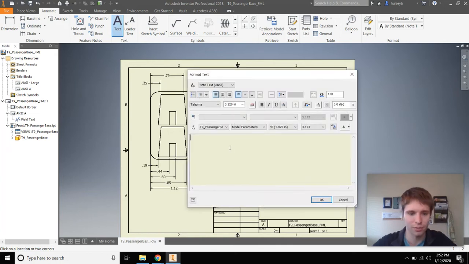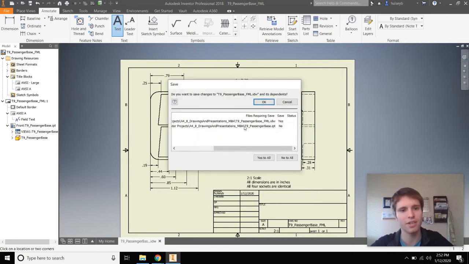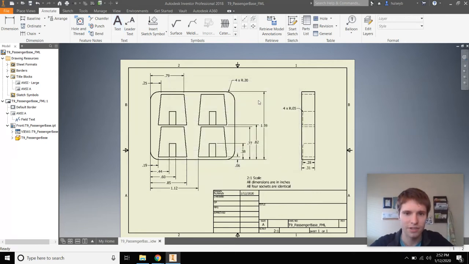And there are a couple of notes I want to make. I want to say 2:1 scale. I want to say all dimensions are in inches. And I want to say all 4 sockets are identical. That was the general note that I mentioned earlier. Now this is done. Let's Control S save. Yes, we want to save this dependence as well. And then I want you to give me, actually, we're not done.